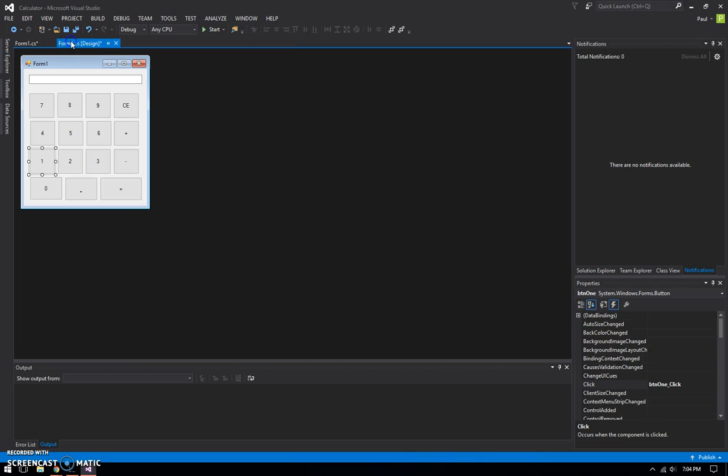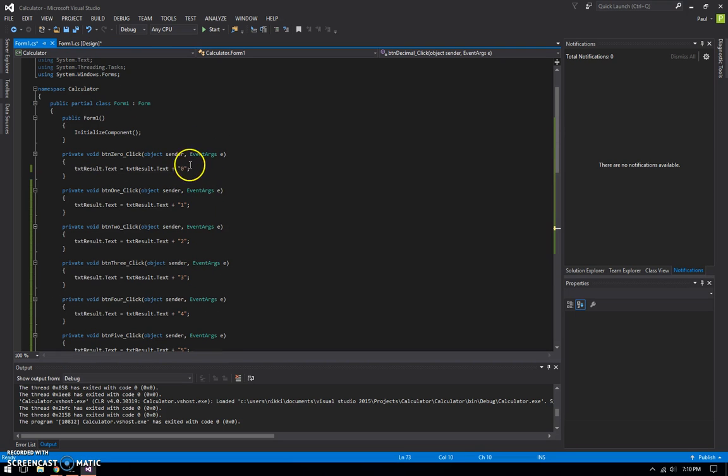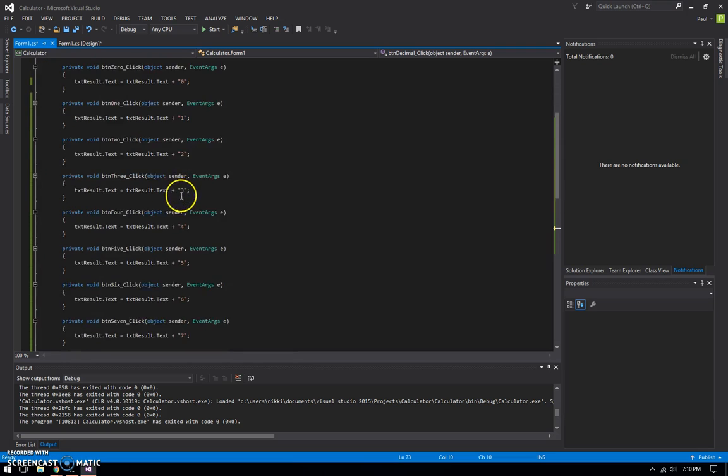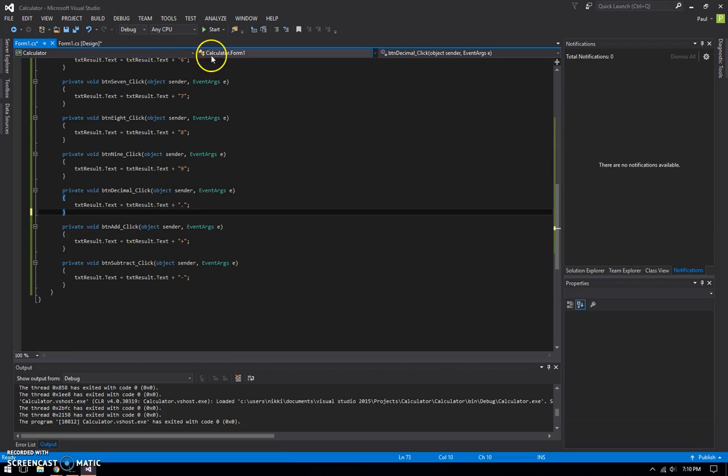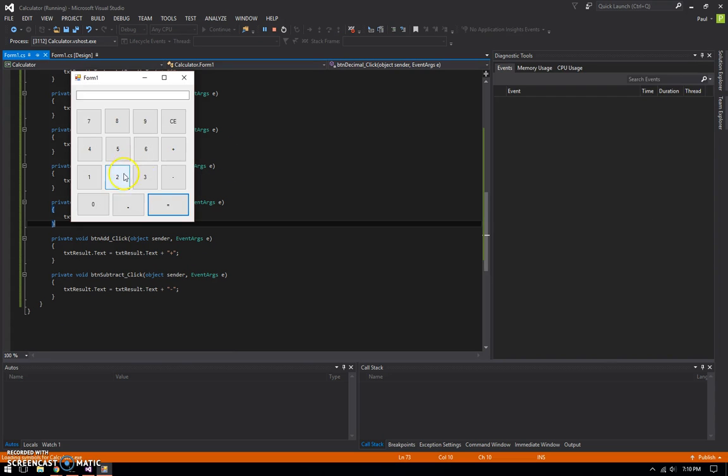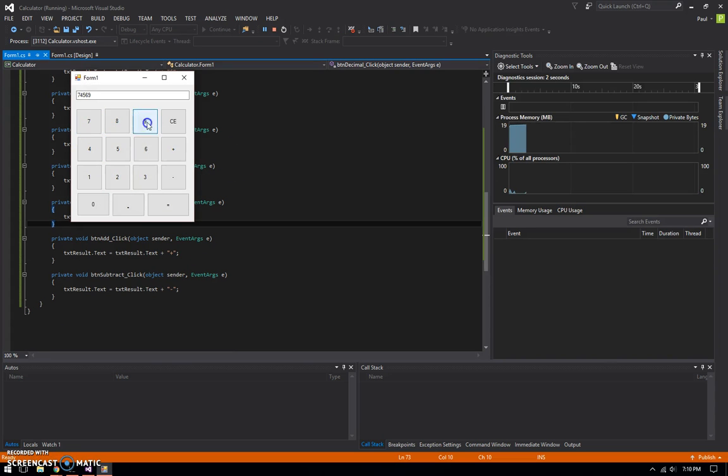And I'm pretty much just going to do that for the rest of these, so I'll skip ahead so you don't have to watch all that. Alright, so I just repeated those steps. So now I should have 0, 1, 2, 3, 4, 5, 6, 7, 8, 9, decimal, plus, minus, and let's just try it out. So I can click whatever I want, and it doesn't even make any sense, but you know, it just appends it as we were hoping.